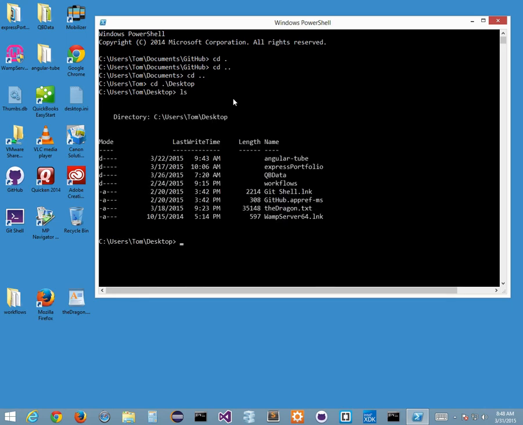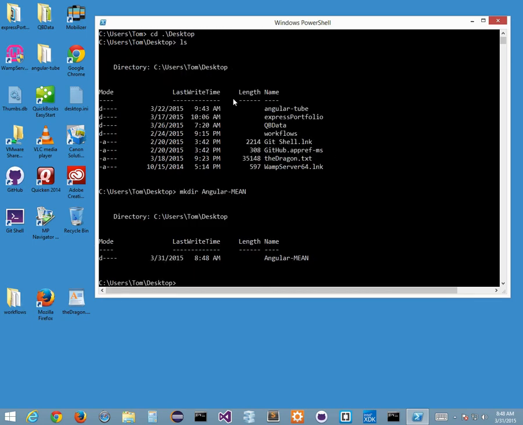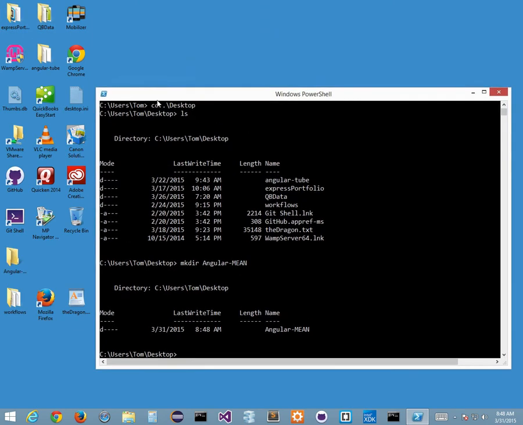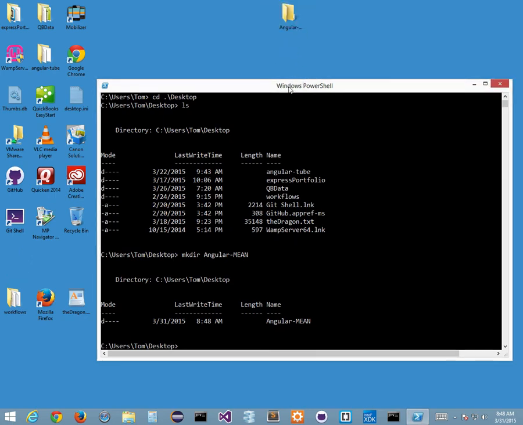And on my desktop, I want to create a new folder. Okay, let's make this new folder. We'll call it Angular, because we want to make it so that you have a full stack. We'll call it MEAN, with capital MEAN. Okay, Angular MEAN. When I do that, my folder gets created. Here it is, Angular MEAN. You can call it whatever you like.